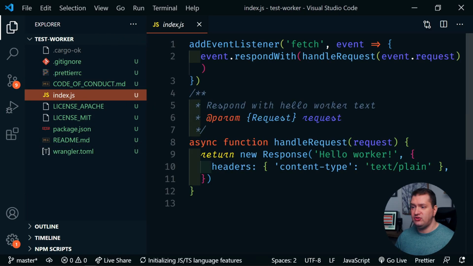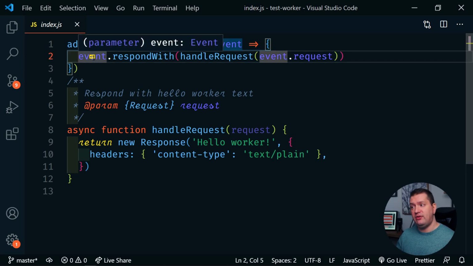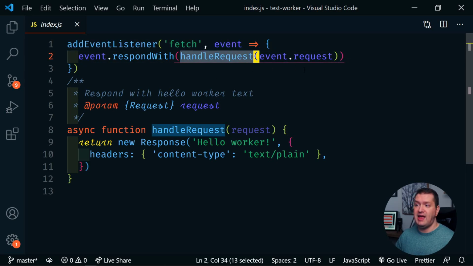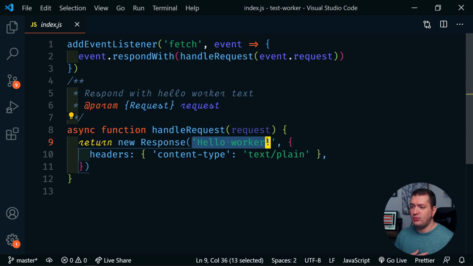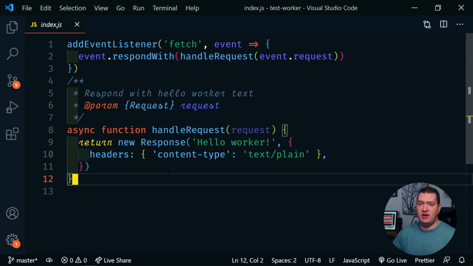So for now, we can close out the Wrangler TOML, and then the other file that we're going to look at is the index.js. The index is pretty simple. We have an event listener listening for a fetch. And then on the event, we're going to respond with a handle request function, passing the event request. So here is our handle request function with our request. It is an asynchronous function, and we're going to return a new response. We're going to respond with hello world. Basically, this is the body of the response. And then we're going to add on some headers, and we're going to say content type is text plain. Pretty simple.